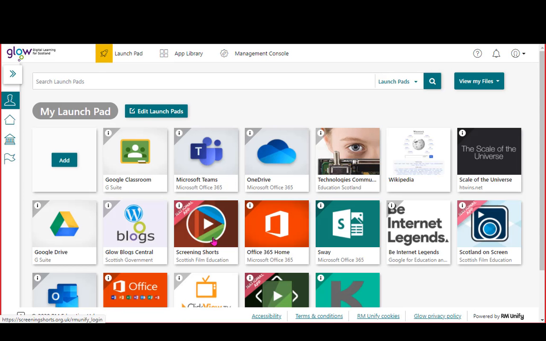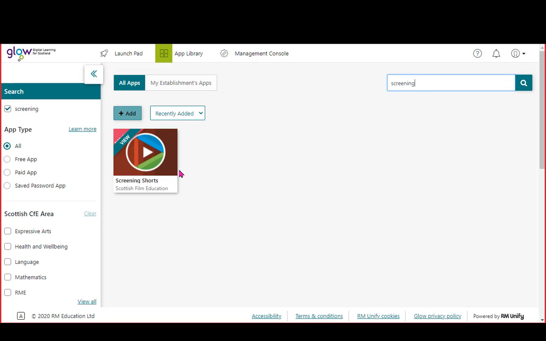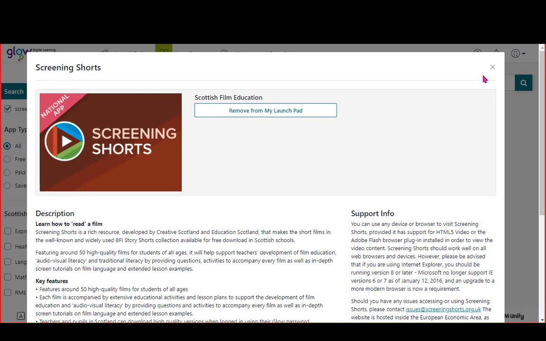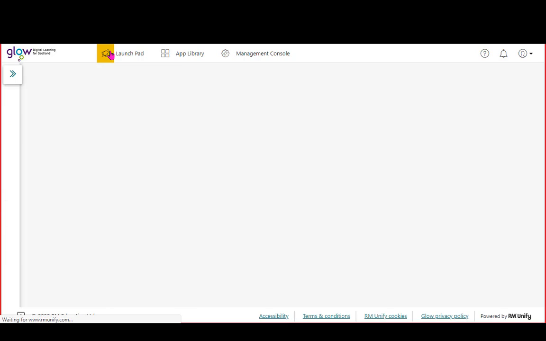So if you haven't used Screen and Shorts, it's free and available through Glow. This is the icon here. If you need to find it when you're on your Launchpad, go to App Library, Screen and Shorts. And you can add that to your Launchpad. Mine is obviously already added, so it's going to ask me to remove it. So I can add that from here. I'll go back to my Launchpad.